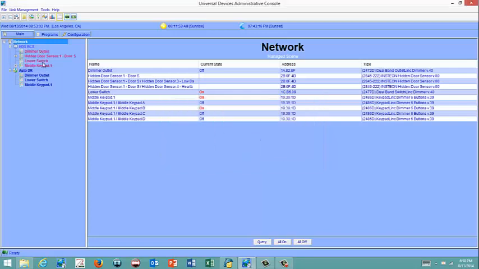So we've already done that. I've added some devices here in the tree. This happens to be an Insteon dimmable outlet. This is a hidden door sensor. This is a regular SwitchLinc dimmer, and then I've got a multi-button keypad. You see I expand here, and I've got multiple buttons that can control things, and can be part of multi-point control from one location.